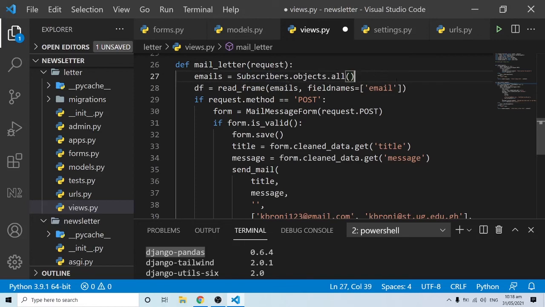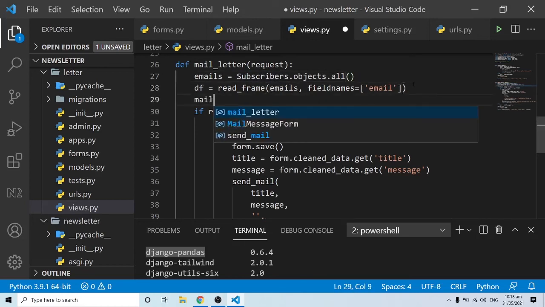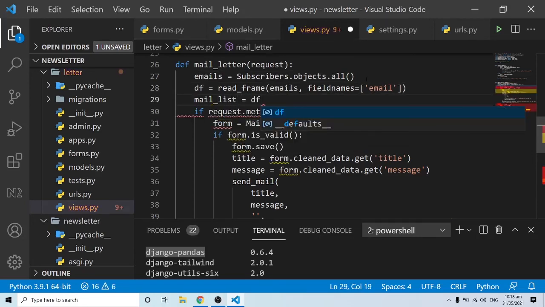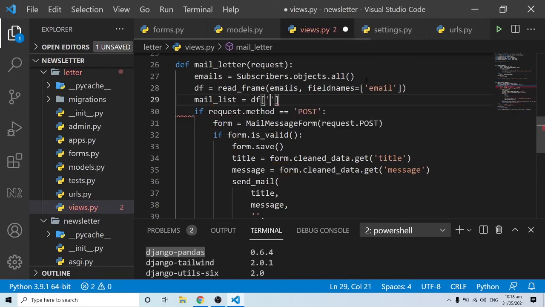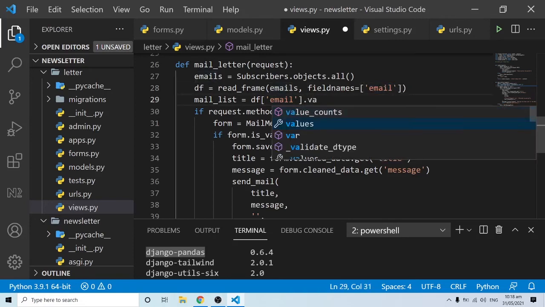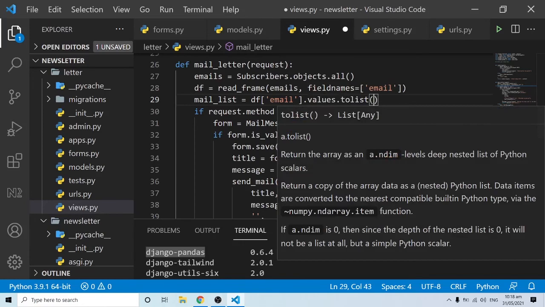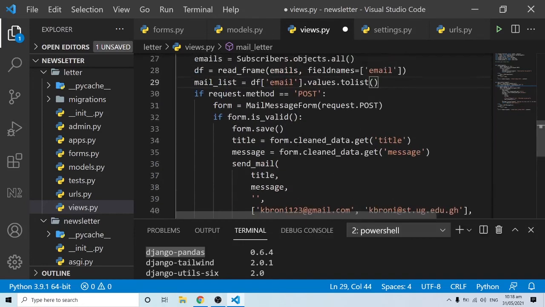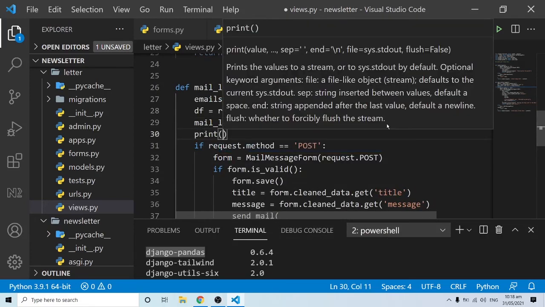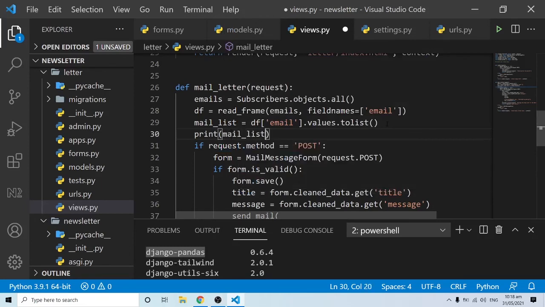Now I'm going to create a new variable over here. I'm going to call this mail_list. So mail_list is going to be equal to the data frame I just created, and I'm going to have access to the email variable as we see over here. Then I need the values, and I want to change this to a list. This is very important. Once I change this to a list, let me first of all print the mail_list that I have over here.